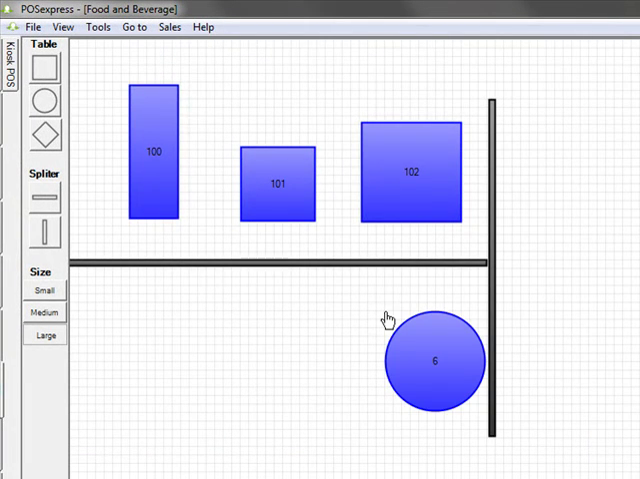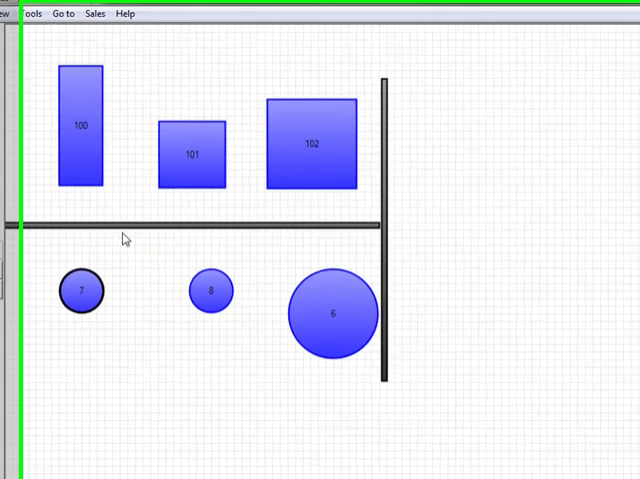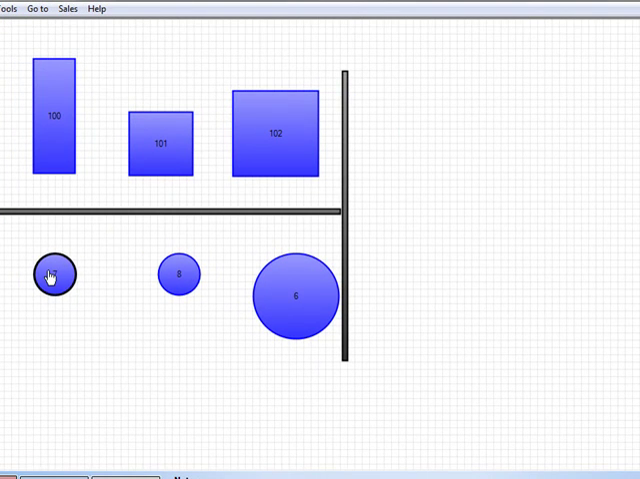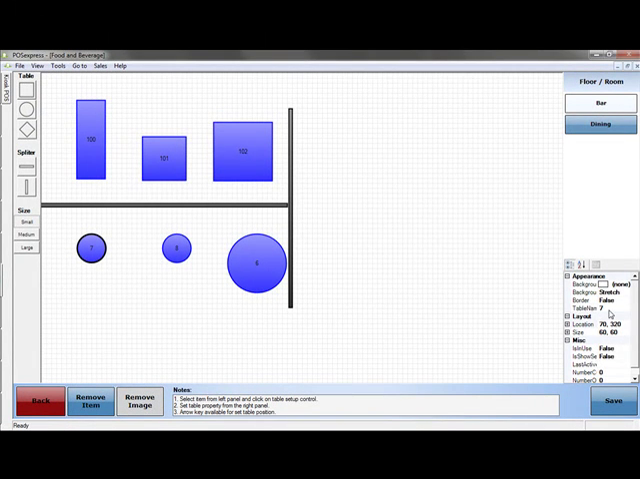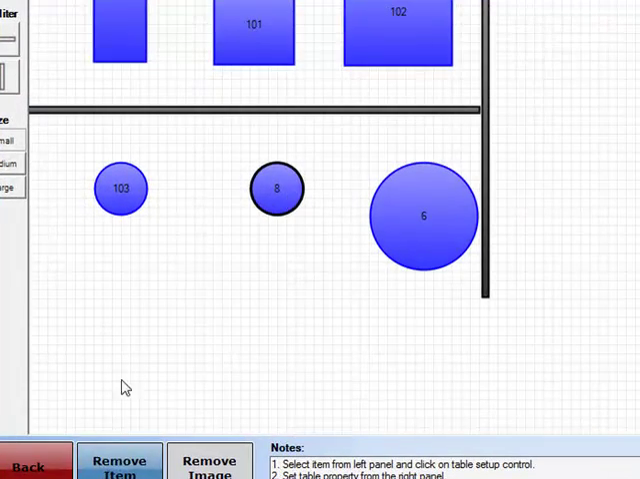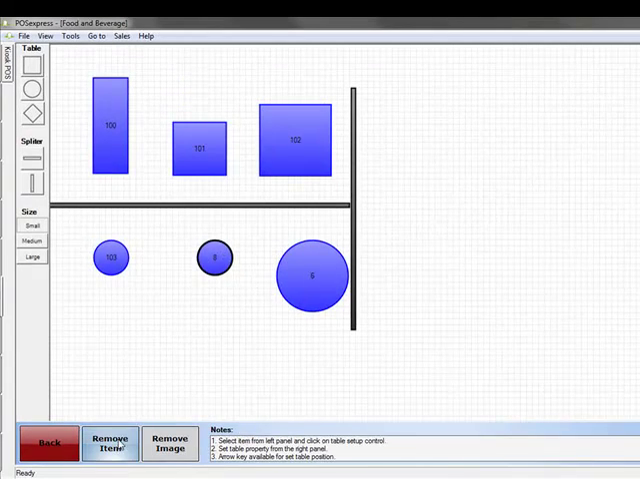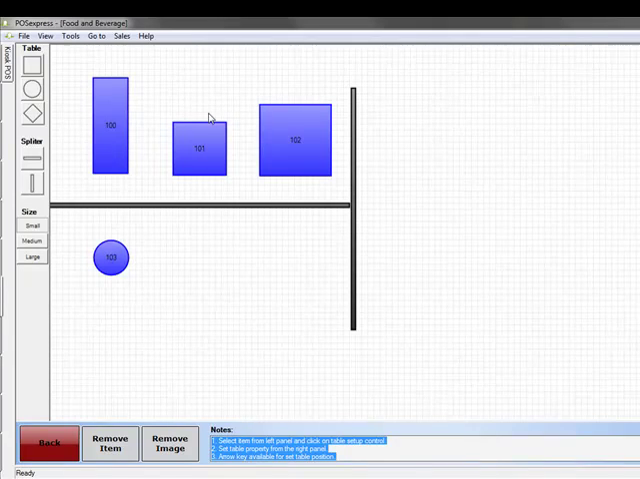Let me put a couple more tables. Put a couple small circles here. Okay, so now let me rename these table numbers real quick. I'll go in order here. I'll make this 103. And actually I'm going to remove these two tables. So I'll show you how to remove. You just highlight the table, or even the splitter item. Whatever object you select here, you select it and then you remove item. Select, remove item. So that'll remove that completely from the layout here.